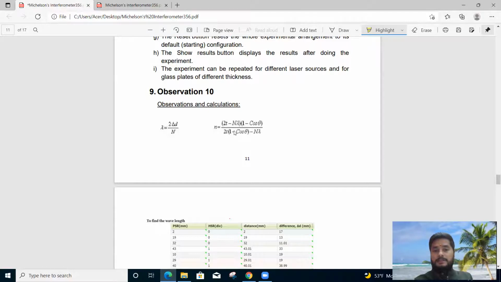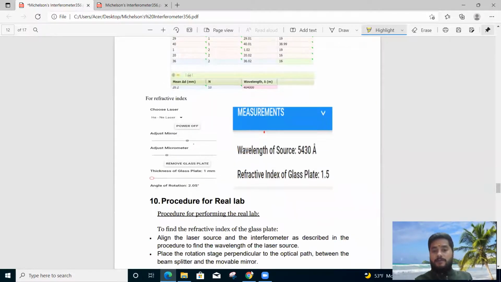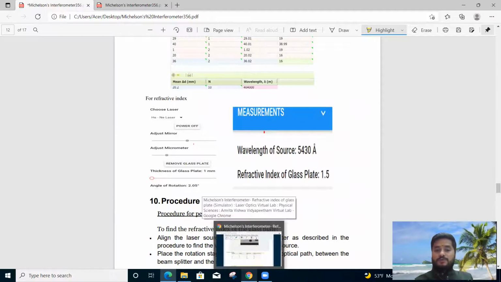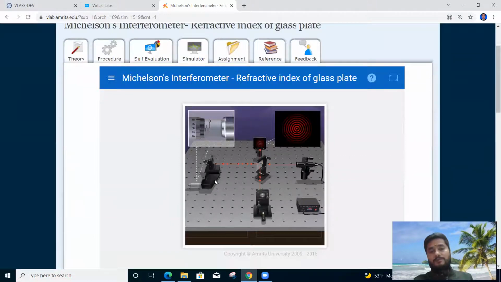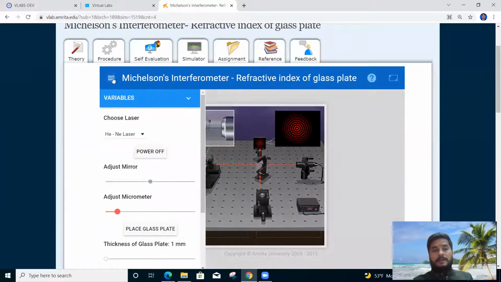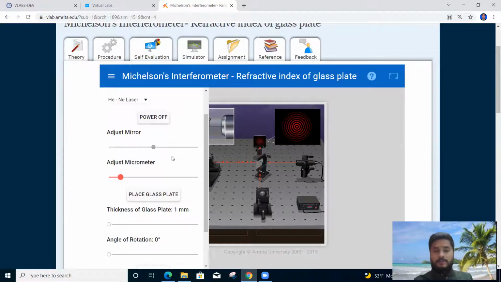And this is the formula to calculate the refractive index. Now I'm going to show the demo, the virtual lab to calculate the refractive index. The process to calculate the refractive index is the same as our previous calculation of wavelength.